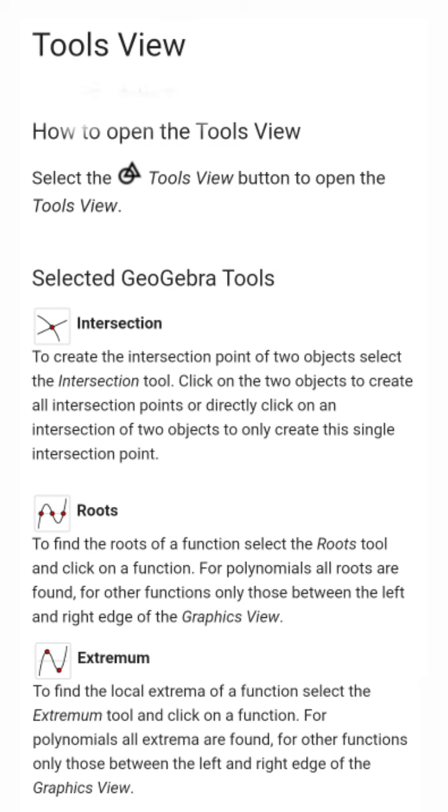Select the Tools View button to open the Tools view. Select GeoGebra Tools.